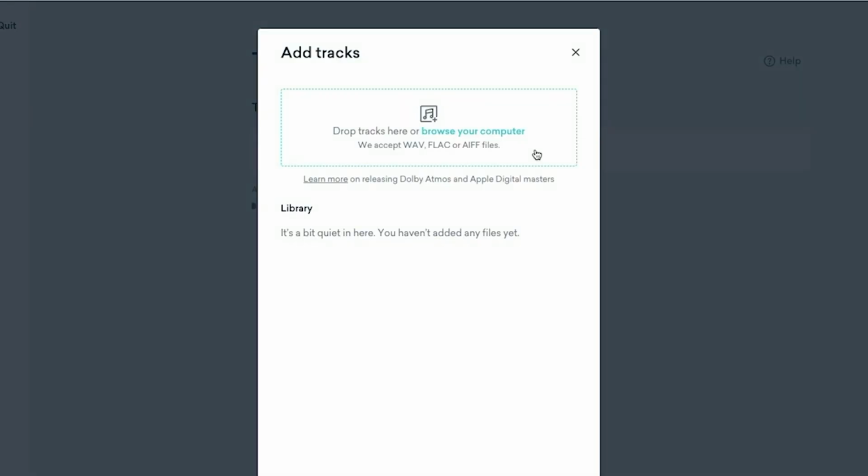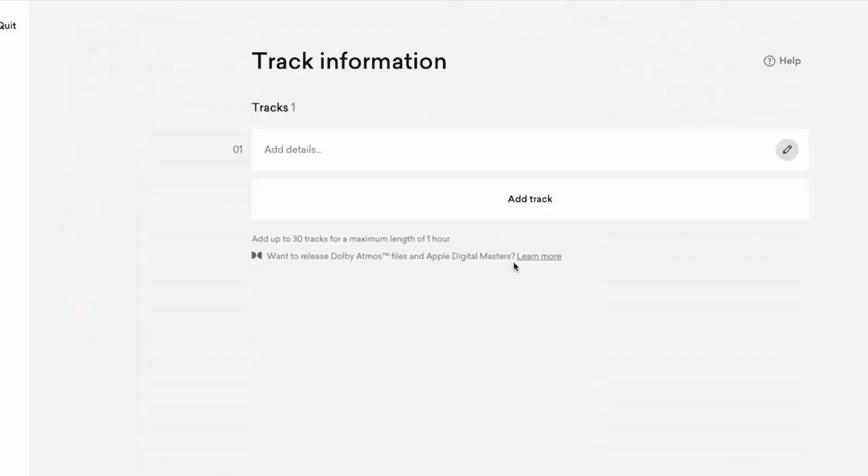So we're going to click add track here. So we're going to drop your tracks. They accept WAV, FLAC, and AIFF files. I really like this. LANDR has a high standard here. They're only going to accept those high quality lossless files. I got my WAV file here for my cover song, which is a cover of Jackson Browne's Running on Empty, done in a synthwave style.